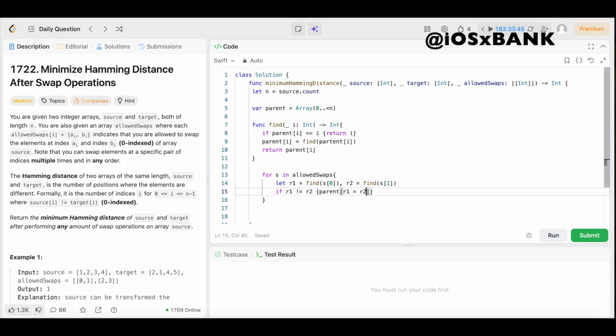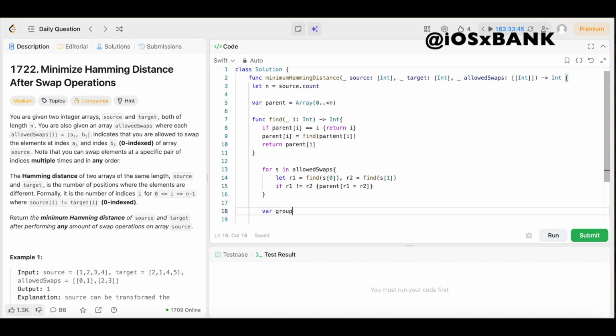Boom. Now we're going to use a dictionary to group values by their connected component, and the key will be the root of the component, and the value will be the frequency map of values in source within that component. So we're going to come underneath this. We're going to declare a variable called groups, set that equal to [Int: [Int: Int]](), a dictionary whose value is also a dictionary. Boom.